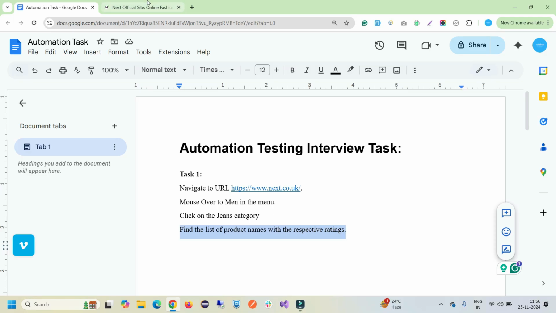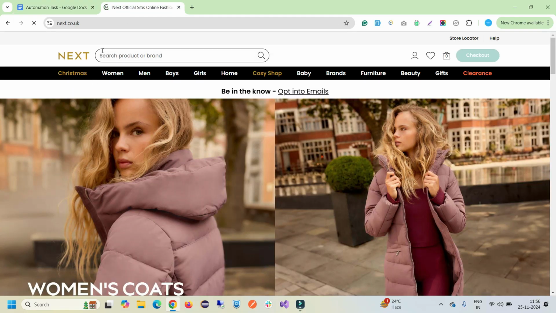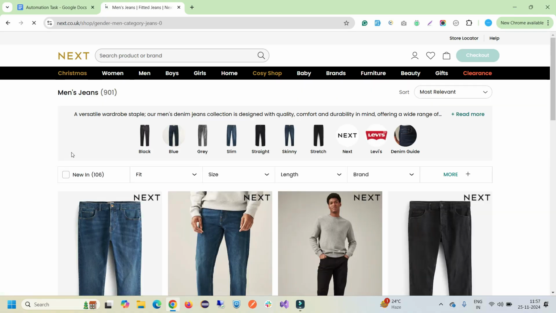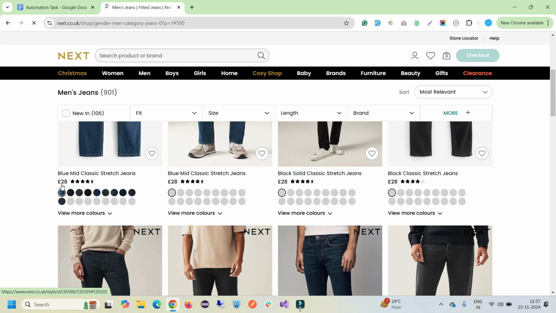So let me explain. Go to this website URL, go to a main section and click jeans, or any category you can choose. Jeans is an example. Then you have to find these categories, like the name of the product. So let's say this is the name of the product and this is the rating of the product.